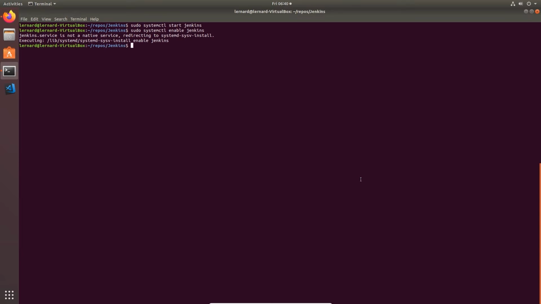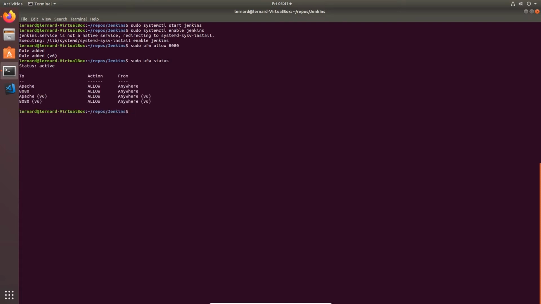For those of you that did choose to do this on a separate server, we also want to open the firewall to the Jenkins default port. So we're going to write sudo ufw allow 8080, which opens port 8080 on the Ubuntu firewall. And then a sudo ufw status can show that this has been added correctly. And that's it. It's as simple as that.